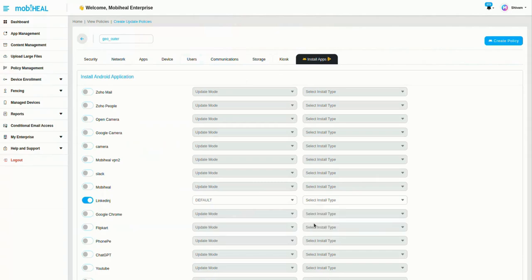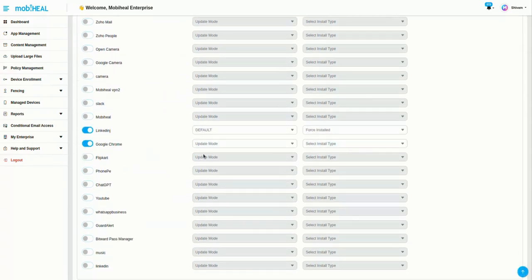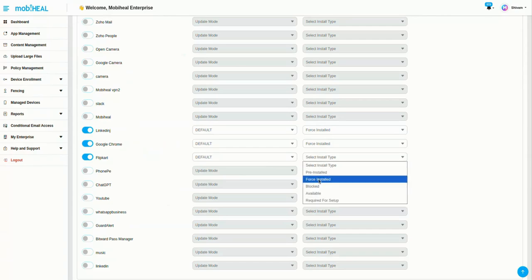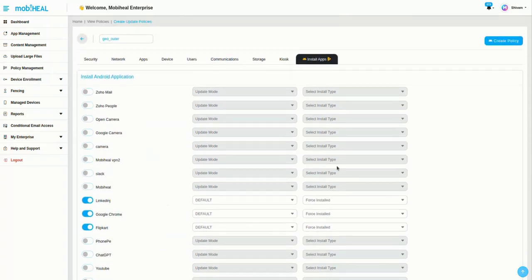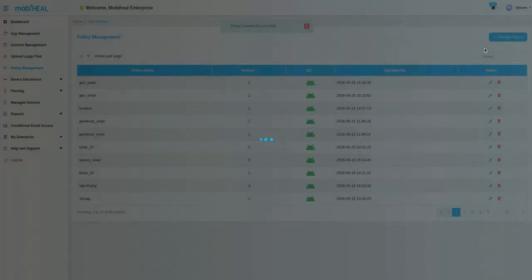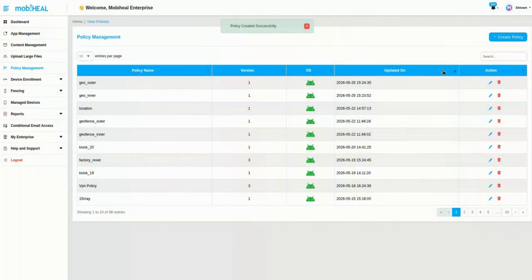This ensures the app gets installed automatically when the device is outside the fence. Do the same for Google Chrome by enabling it and choosing default and force installed. Repeat the process for Flipkart, turning it on with the same default and force installed settings. Once you're ready with the configuration, save it by hitting the Create Policy button. You'll be taken back to the policy management list and a confirmation message will pop up letting you know the policy was created successfully.